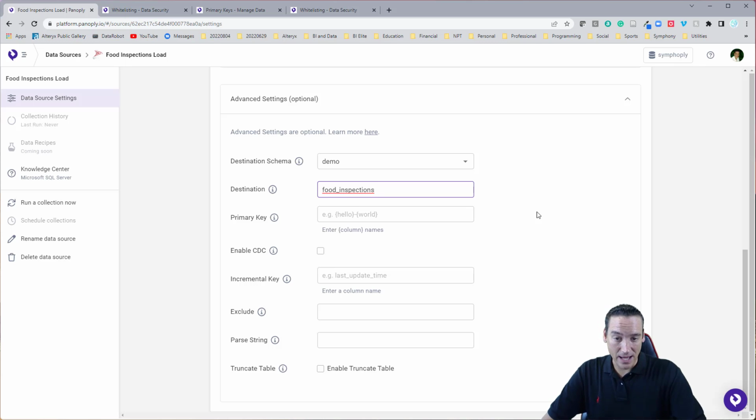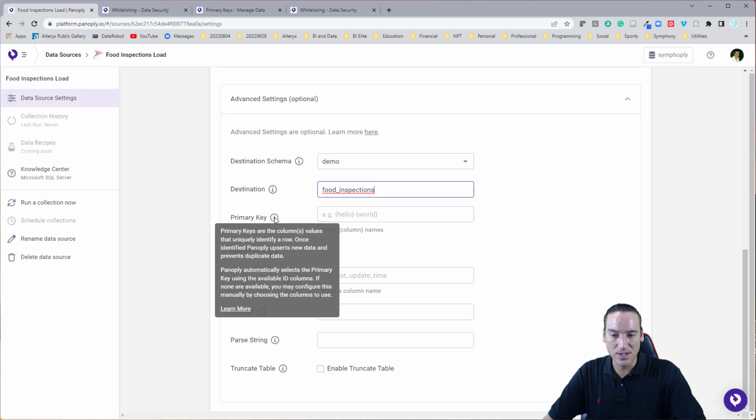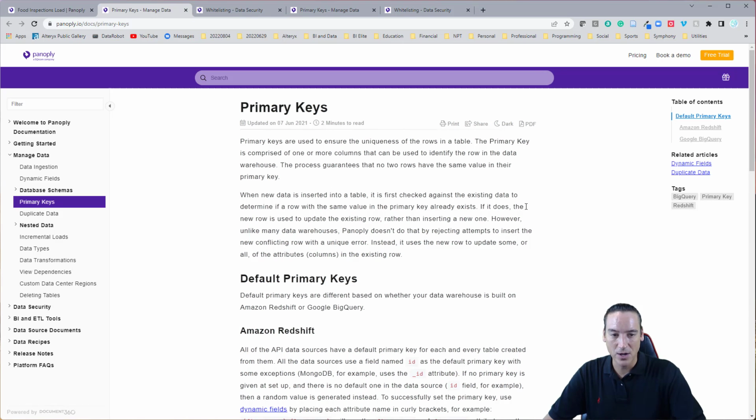For the primary key, this is really interesting about the primary key. If you're ever lost on what Panoply is doing, just hover over the information icon and you'll get an explanation of what it's looking for, and you can always click learn more and go to the help desk or help page and understand what it's trying to do.